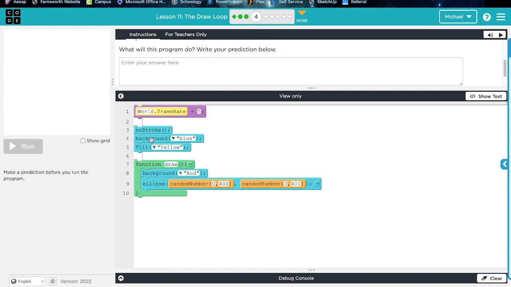Okay, so we have world frame rate equals 5. Interesting. No stroke, background blue, fill yellow, background red, ellipse. Okay, so let's think about this for a minute. All right, let's ignore the frame rate and the other stuff. Every time we draw, we are going to be drawing a new background. On top of that background, we are then going to be drawing an ellipse in a random place. We're going to start with the blue background, and then we're going to move on to a red background.